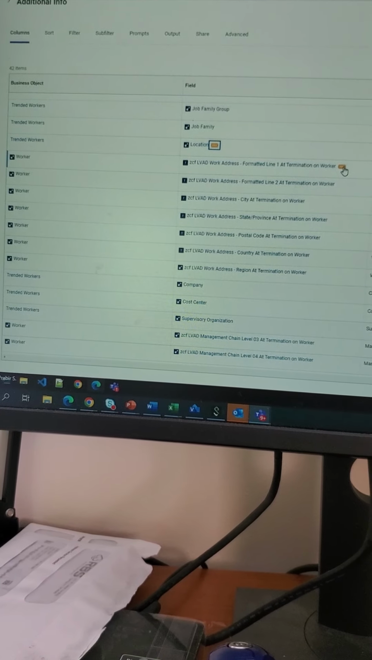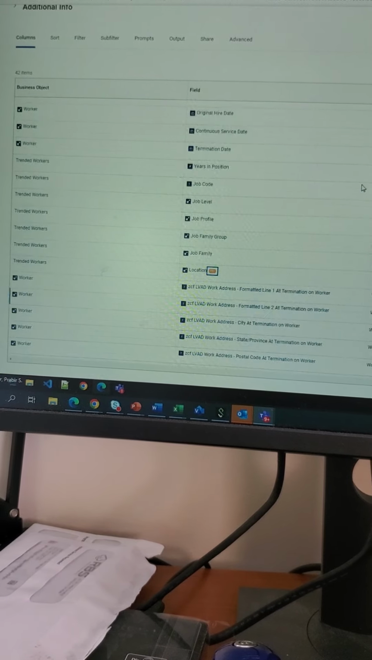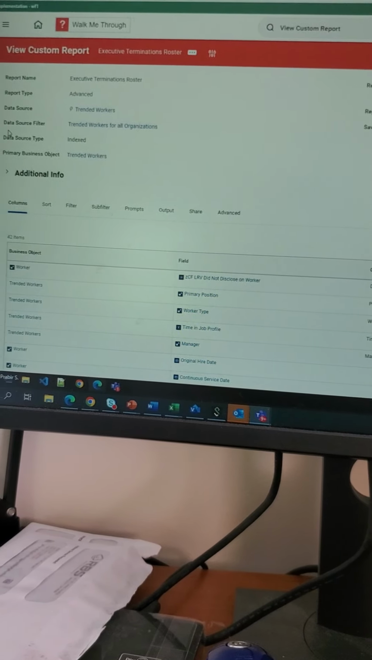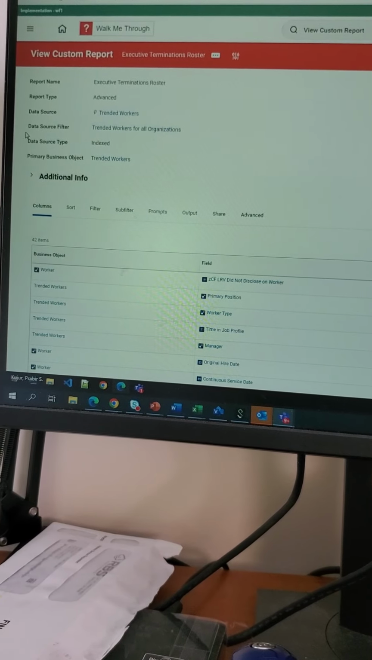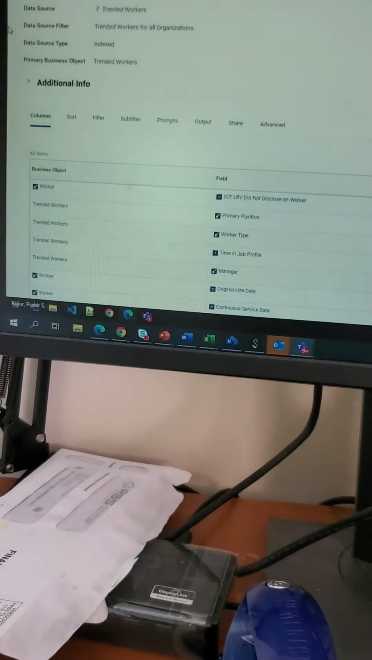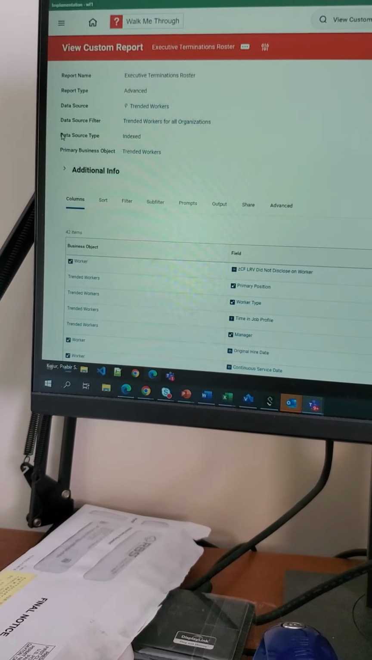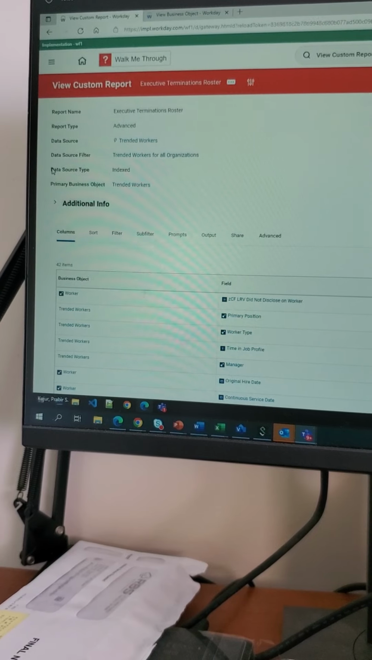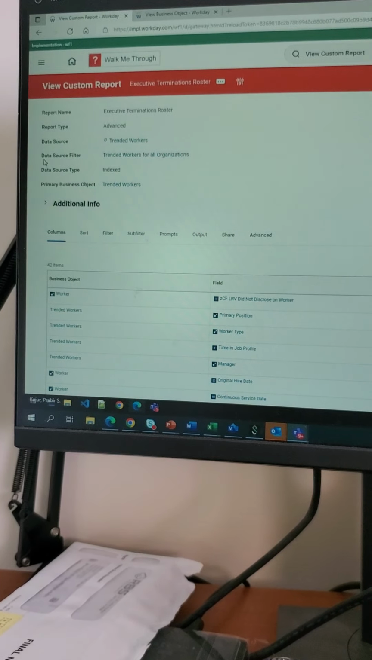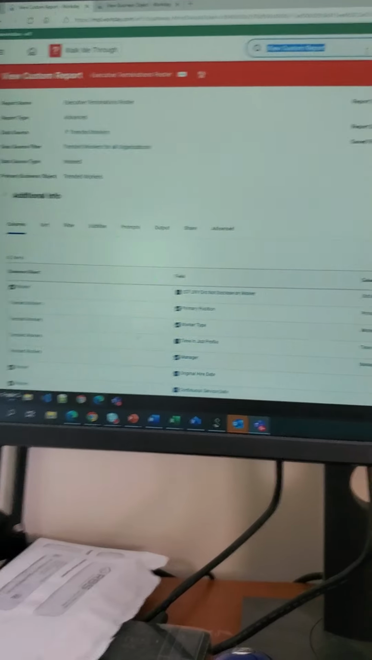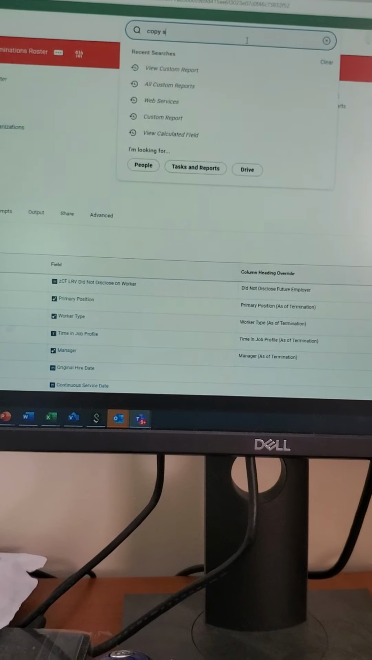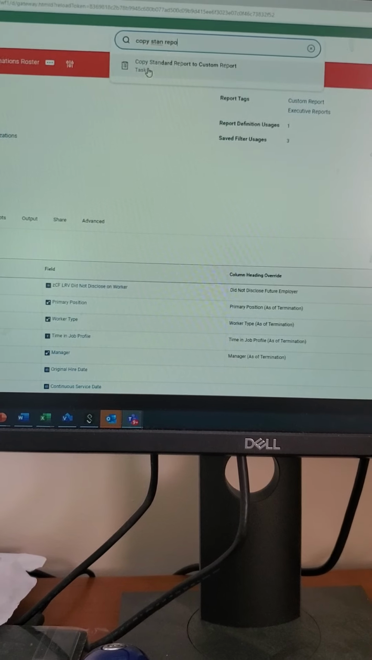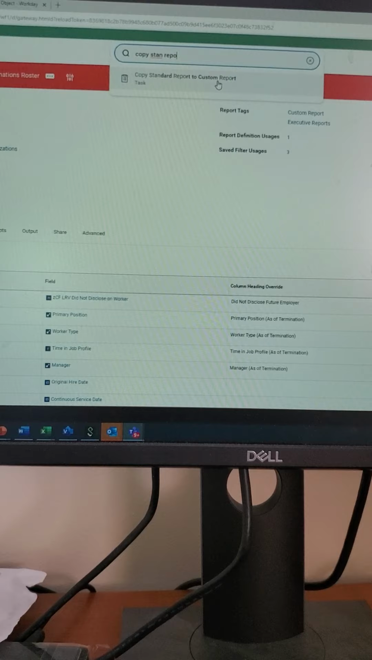Now the challenge with standard reports is you cannot view the definition of those reports. View the definition of the fields in the reports either? Right. You won't be able to do it. So the only possible option is that you create a copy of the standard report as a custom report. Yeah, as a custom report. There is a task called copy standard report, I think. Yeah, there's this one, copy standard report to custom report.